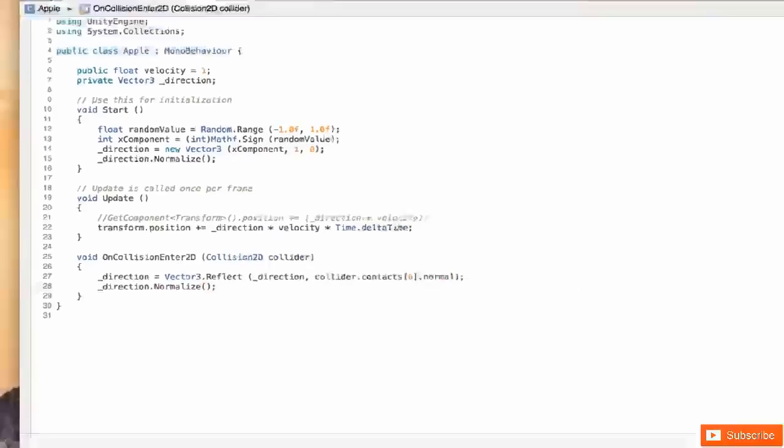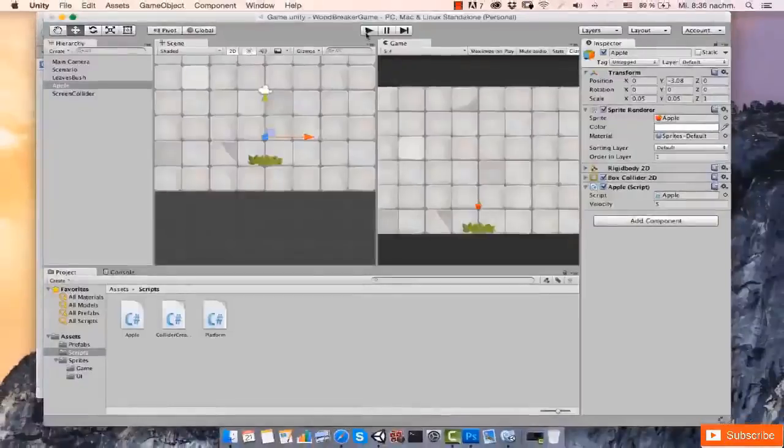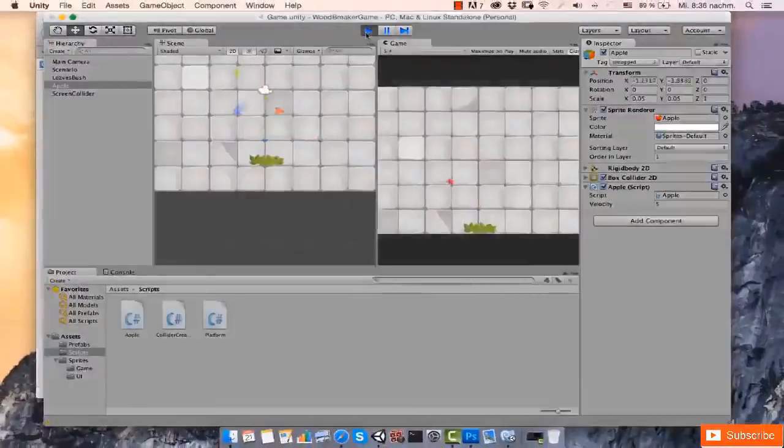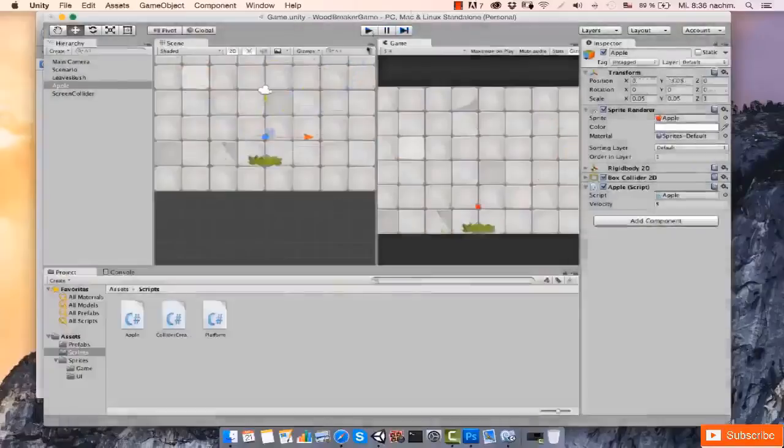So let's go back to Unity. Let's try it out. There you go. That looks wonderful. Let's see if it works with our platform. It does not, because we don't have a collider in our platform.